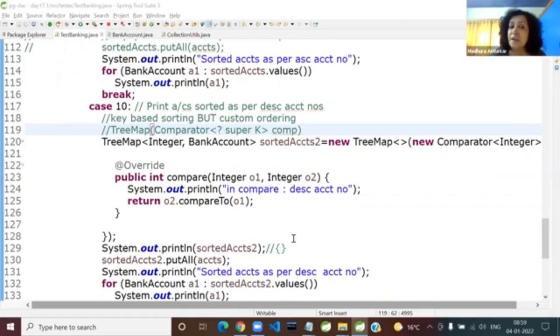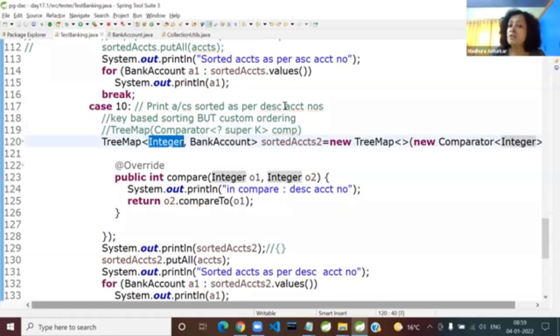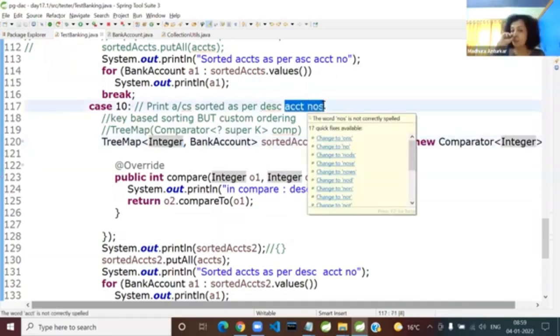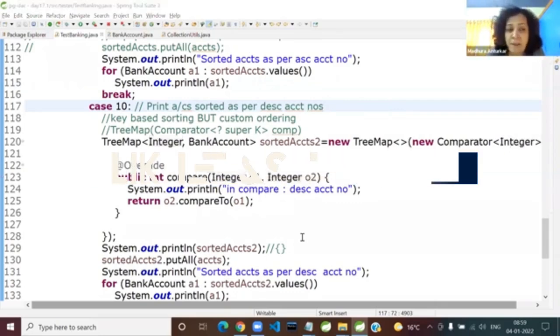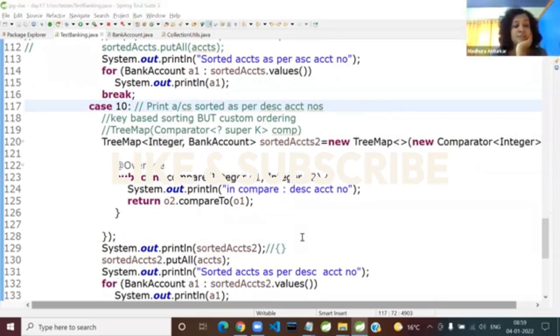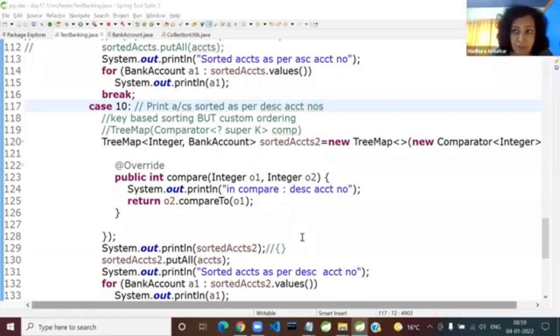What is the key of the map? Key is integer, account number, and I have asked you to sort it as per account number. So the moment you have the key sorting criteria, key-based, can tree map help you or do you have to convert it into collection? So tree map or collection? Answer the next question. Tree map 100% will help you because sorting, searching, removing, anything as far as key-based criteria is there, maps can help you. So there's no need to convert it to collection.